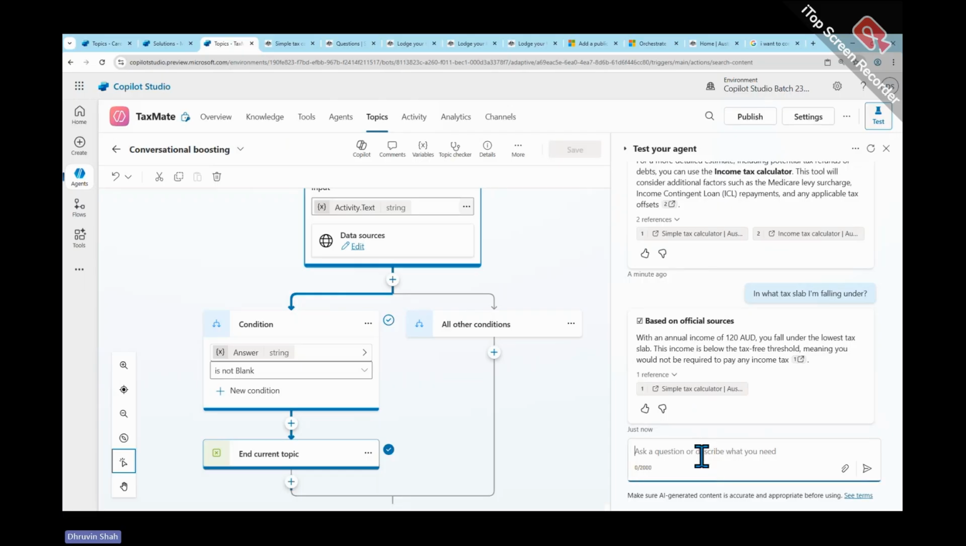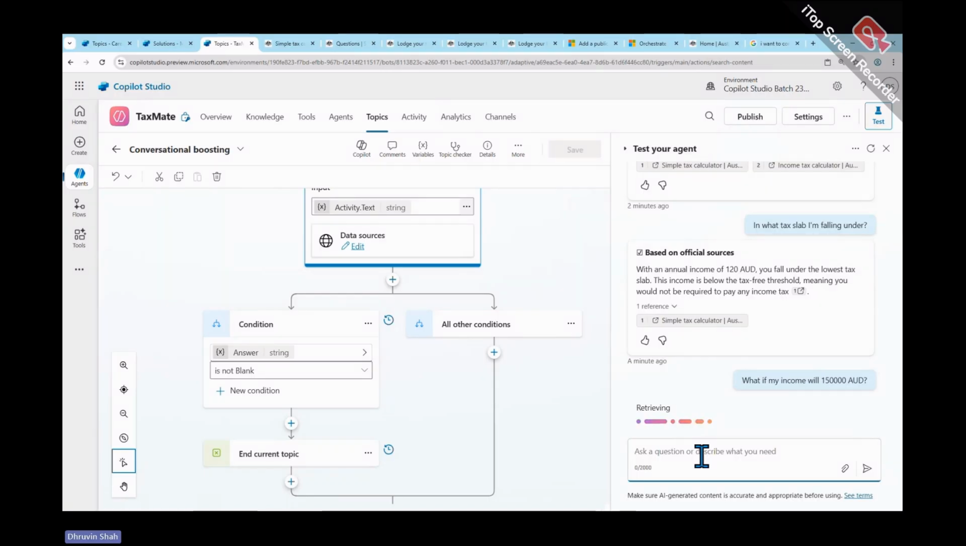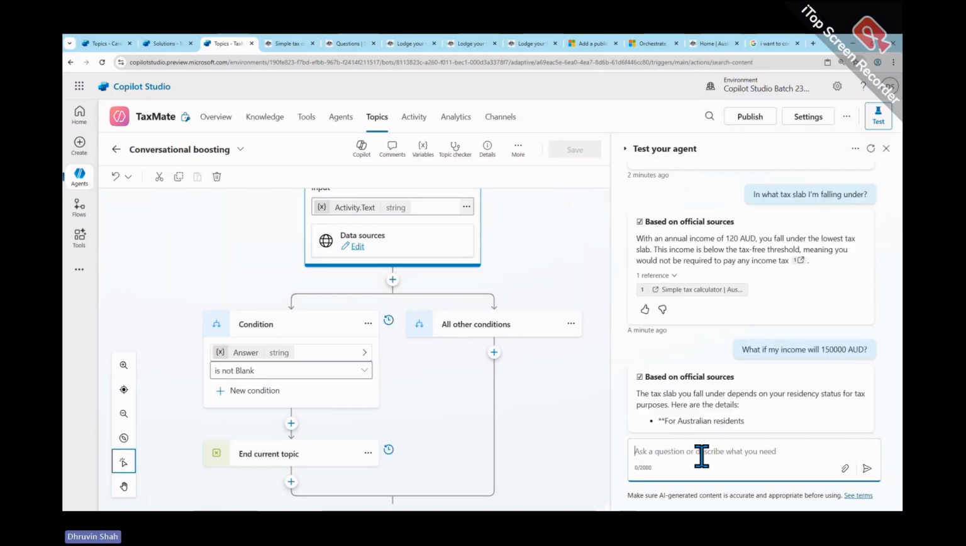Okay, you can do more conversation as well. What if my income is 150,000 Australian dollars? Let's see how it will behave and how it understands the context.